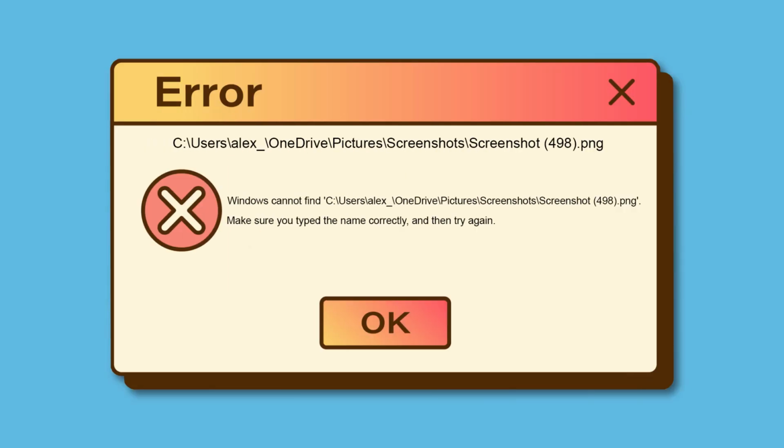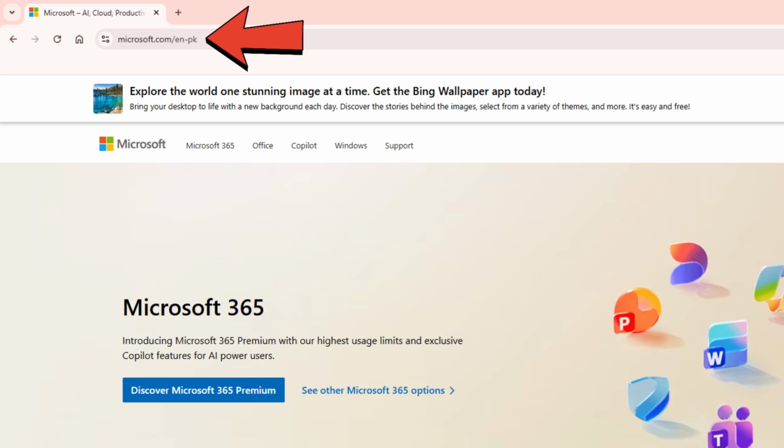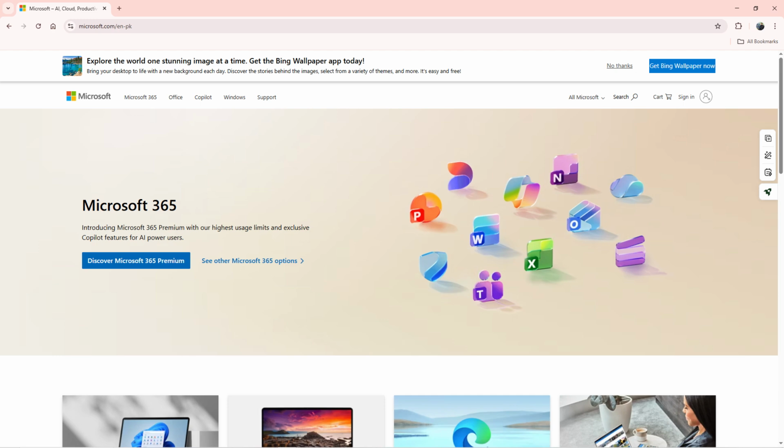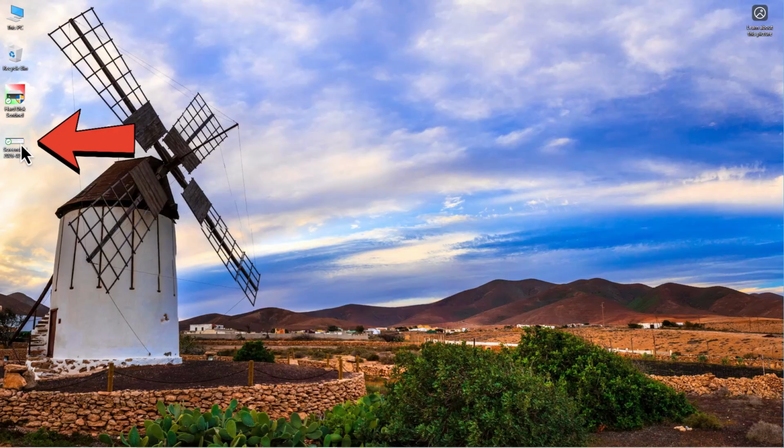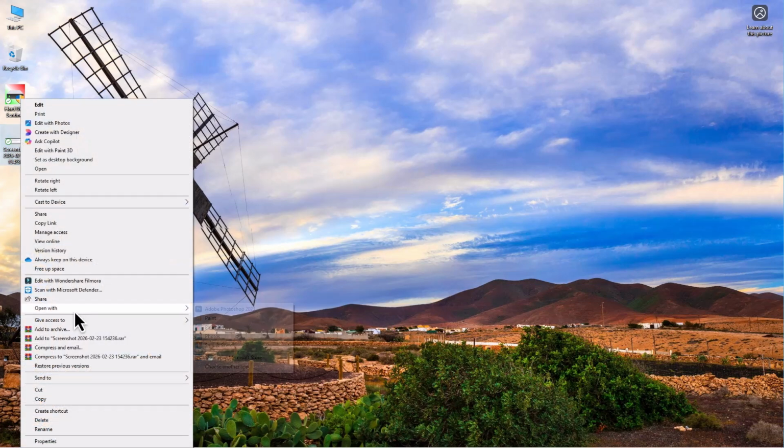If you're still receiving the error, download and install Microsoft Photos Legacy from the official Microsoft website. It will redirect you to Microsoft Store, where you can install it. After installation, right-click on your picture, select Open With, and choose Photos Legacy.